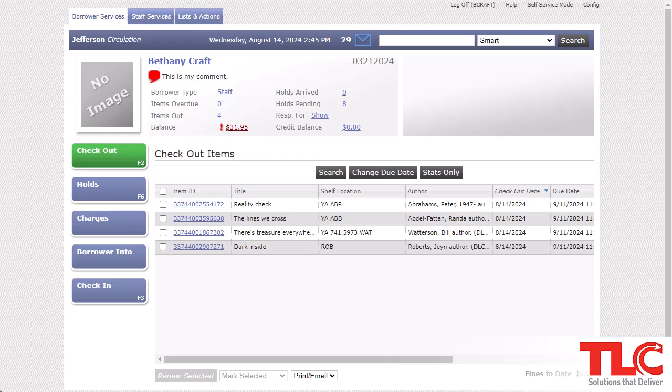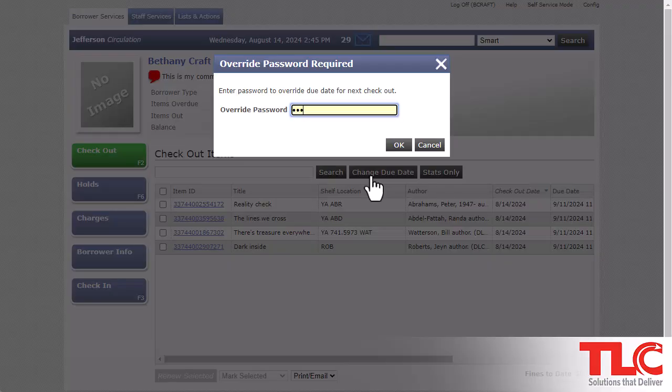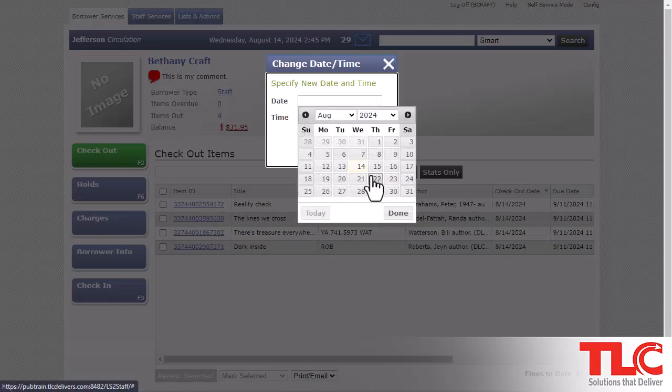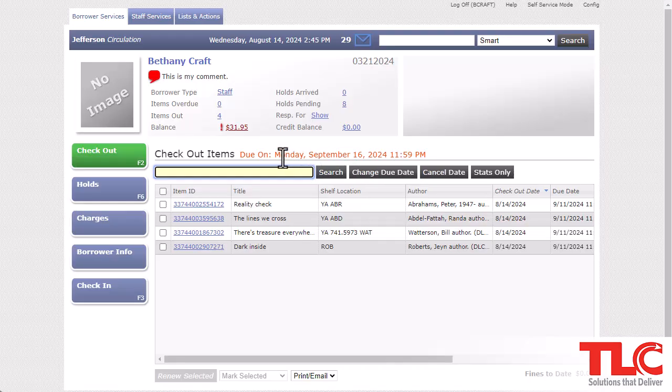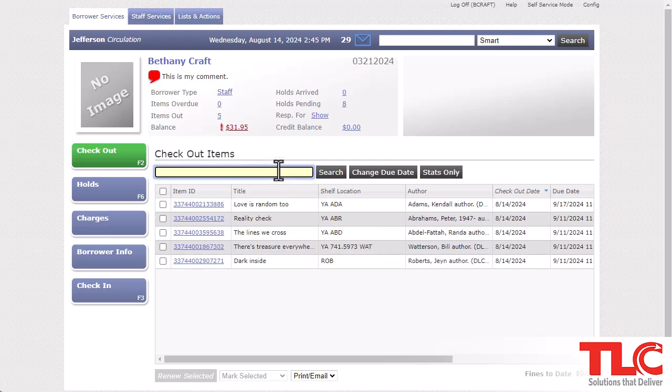So what you can do is click on Change Due Date, and you'll likely have to enter an override password here. Then you can look for the date that you want to have that item due. So let's say instead of the 11th, I'm going to give the person until the following Monday to bring that item back. I'll click OK, and now it says due date on Monday, September 16th. So now I can scan the items that I want to have due on that date.